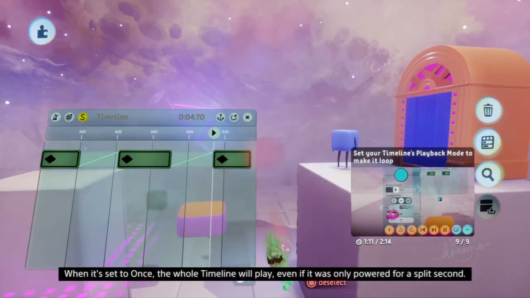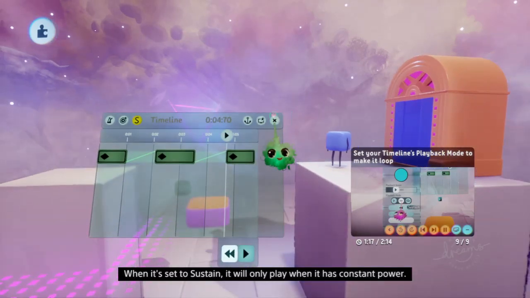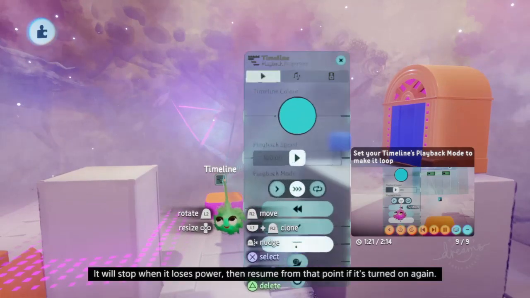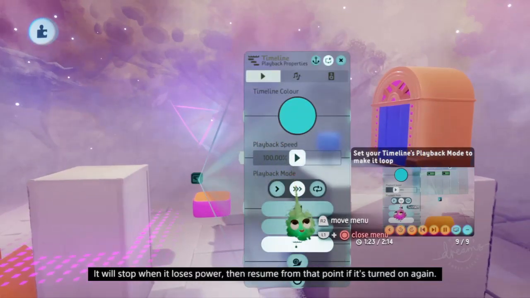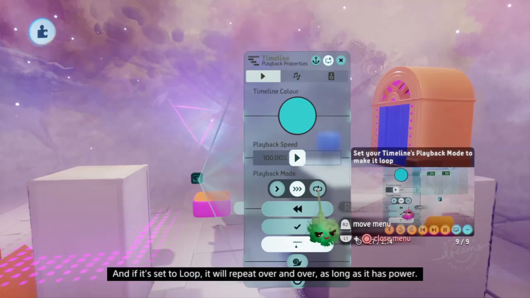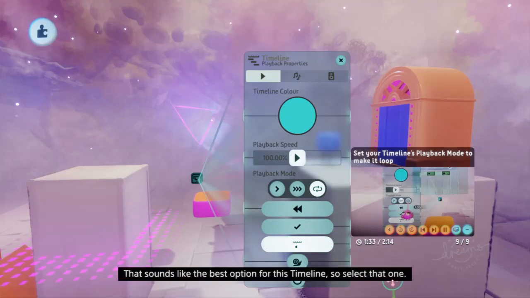When it's set to 1, the whole timeline will play, even if it was only powered for a second. When it's set to sustain, it will only play when it has constant power. It will stop when it loses power, then resume from that point if it's turned on again. And if it's set to loop, it will repeat over and over as long as it has power. That sounds like the best option for this timeline, so select that one.